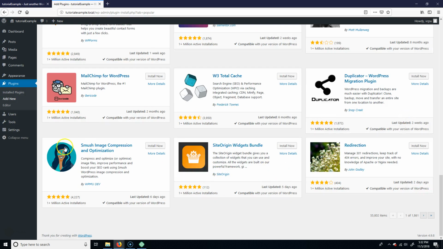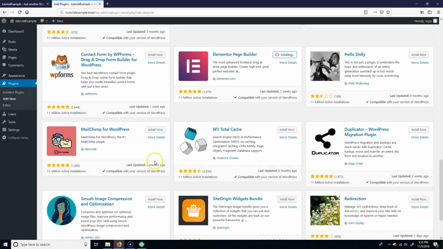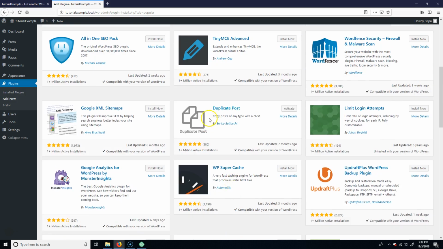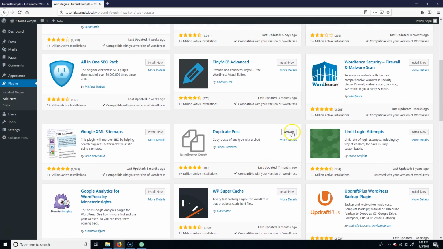Yeah, so there's a bunch of these. Image compression and optimizer. See, like this one's got, so there's all sorts of different things that they do. Okay, so once you install them, they don't work yet. You actually have to activate it. So I'm gonna hit activate.